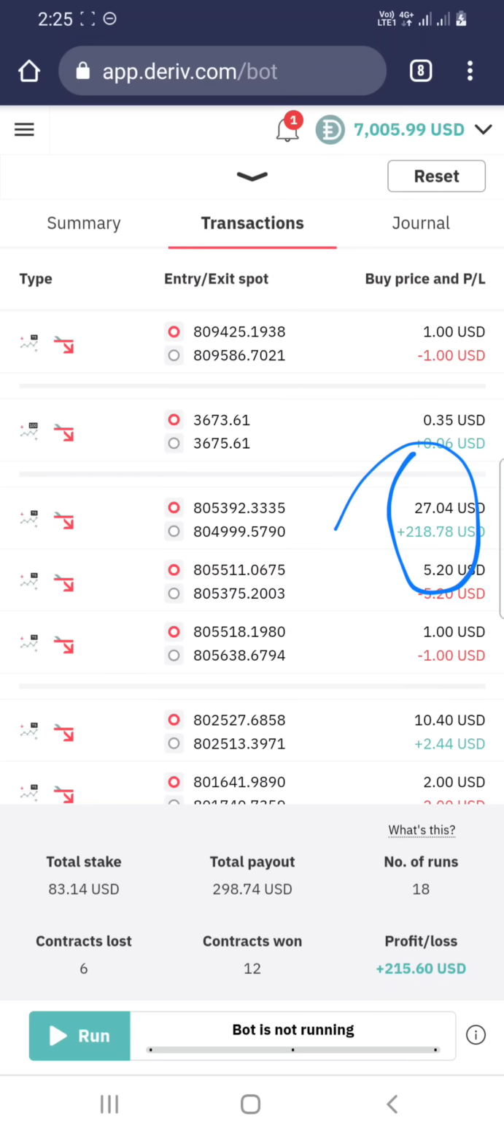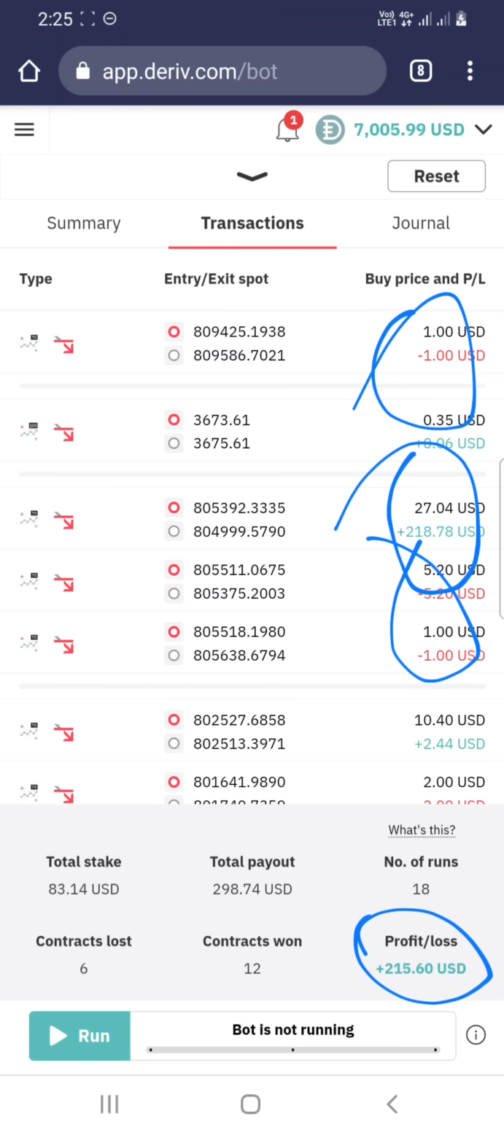So if you subtract those, like the loss I got here, you notice I'll be having 215 USD. If you subtract some of those stops and balance it here also, you notice I'll be having 215 USD straight like that, guys.